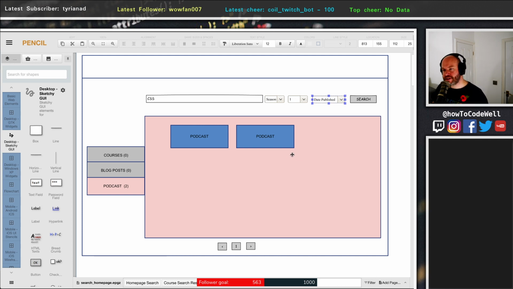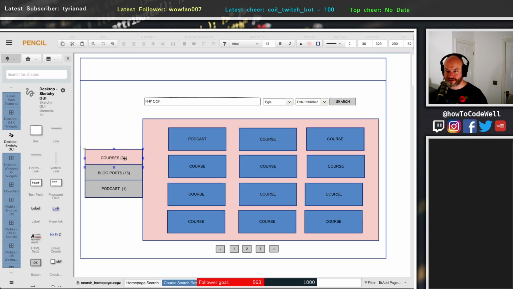And then the idea is that if they go, well, I don't want to do podcasts anymore, I want to see if there's anything to do with CSS and courses, then we would go back to this style, where we would just say CSS, and we would set this to the default, which would be all, so both premium and free, and that would be the default ordering, which would be ascending, I believe.